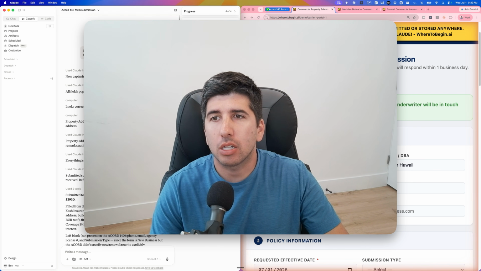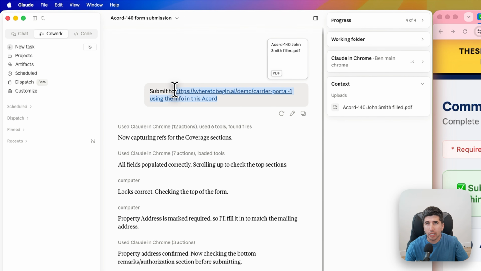That's it. And all I asked Claude to do was submit to, then I gave it the link of the portal, and I said using the info in this ACORD. This is Claude, the desktop app on my computer, specifically inside of Cowork.